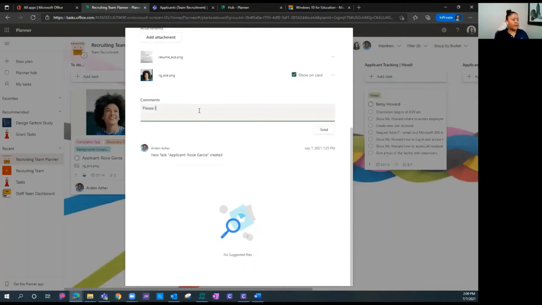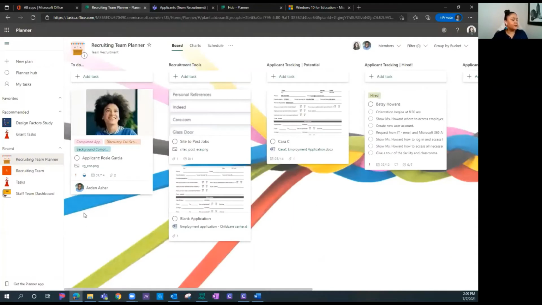So we can add a comment. We're just going to type, please take a look at the update. And then we just click anywhere on the screen and it'll take us out of there.